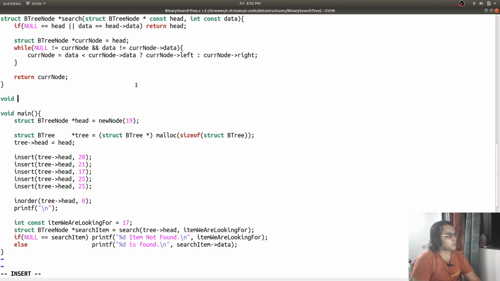In the case that there is no left node, then we look for the node which has the smallest value, the least value, in the right subtree. If we are looking for the smallest value in the right subtree, that is going to be on the left side of that node.